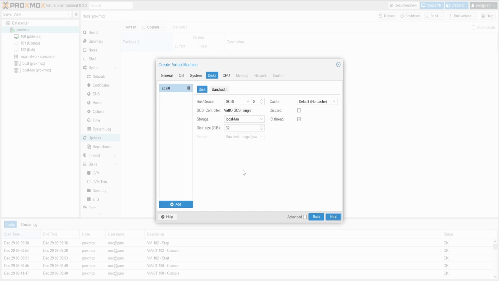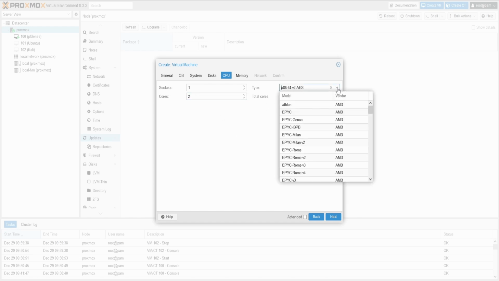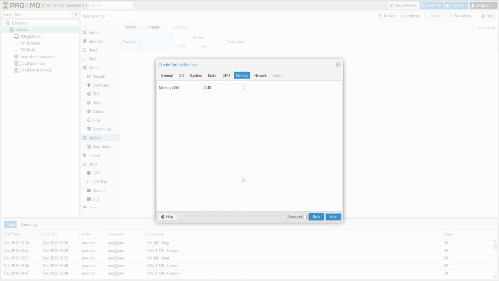Next, I'll just leave the 32 gig. It will resize itself if it needs more, I think, yeah, it should. Storage, leave that. Next, I give mine 2 cores, but you can give it more if you want to. Obviously leave all that default. Next, I'll give mine 4 gigs, but you can give it more.